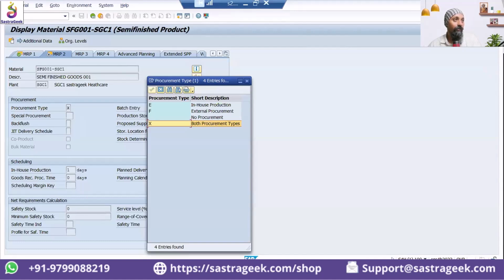First internal, next external. Murli is saying that first it will create a planned order, and for next it will create a purchase order. Planned order will be generated. Planned order. Very good, Nilesh. Very good, Suhas. That is correct.